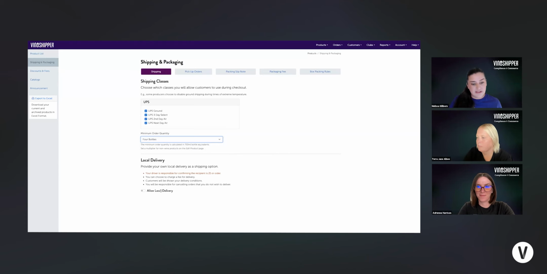And then local delivery. I would think most people have this turned off, but let's say you live in a small town and there's some hotels that you'd be willing to actually drop off to. You can allow local delivery and you can put in your conditions. So, within a 10-mile radius or something like that. And you can also charge a delivery fee if you want to do that. So again, just if it makes sense for your business and where you're located.